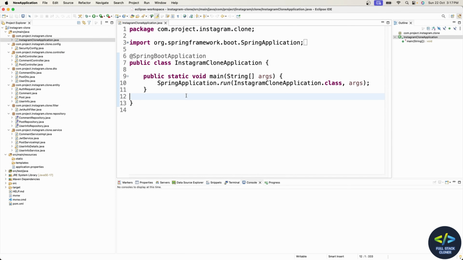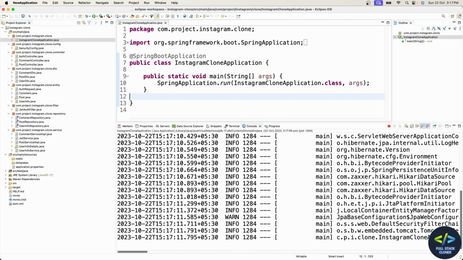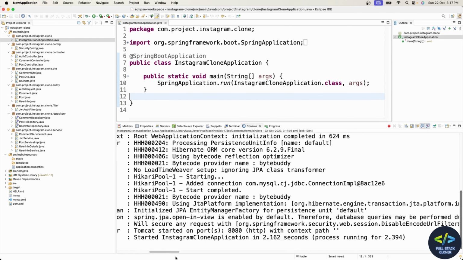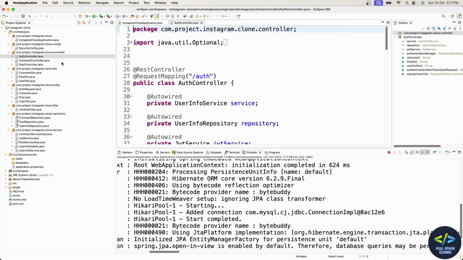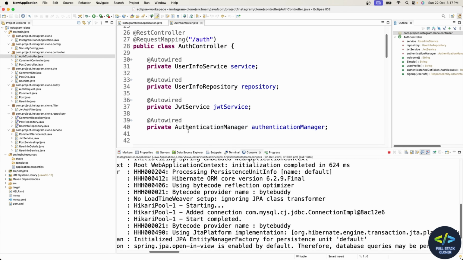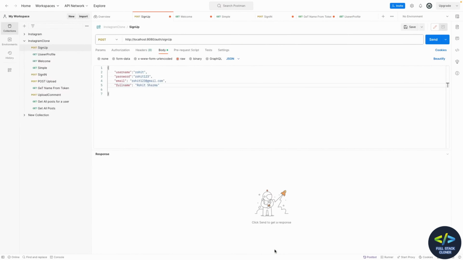So this is my Spring Boot application starter class, so I'll just click on run. So as you can see, my Spring Boot application has been started. As you can see, started Instagram clone application in 2.162 seconds. So now I will try to hit /welcome and /simple to test my call from the front end.